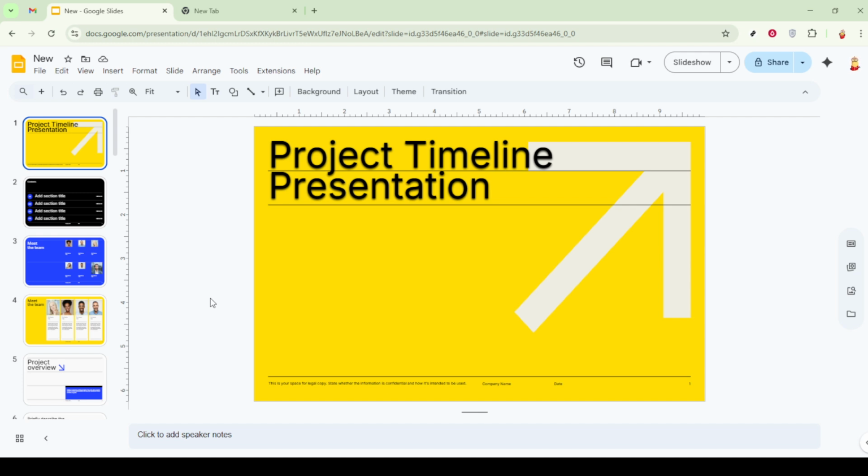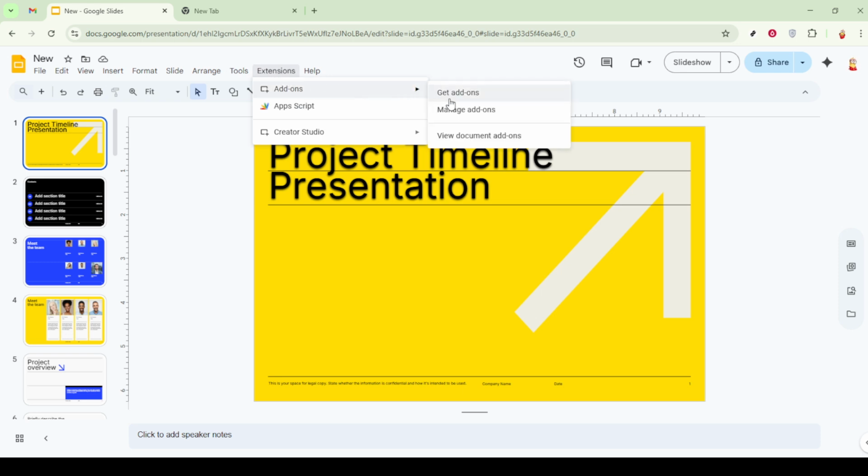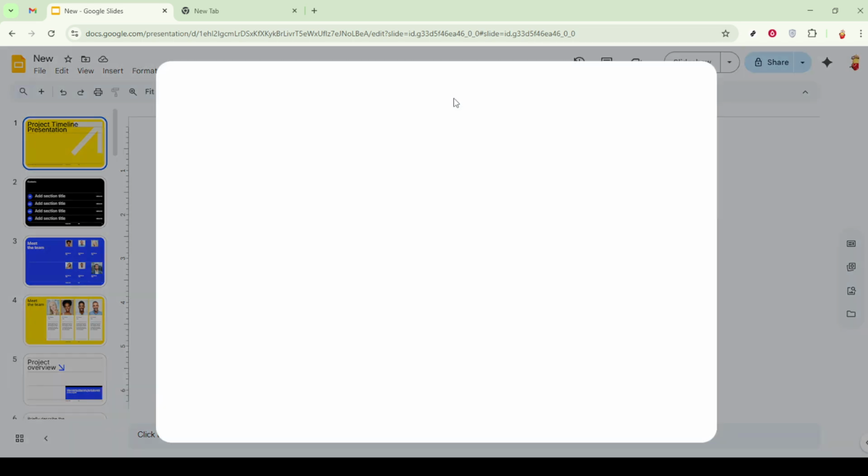First, we need to set up your Google Slides with the right tool. Start by opening your Google Slide presentation and navigating to the menu bar at the top. From there, click on Extensions, then you'll see the option labeled Add-ons. Hover over that and select Get Add-ons.